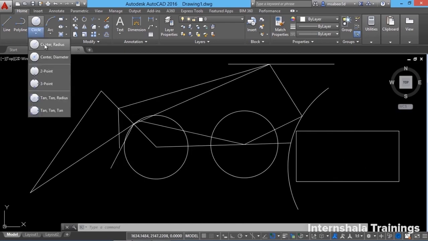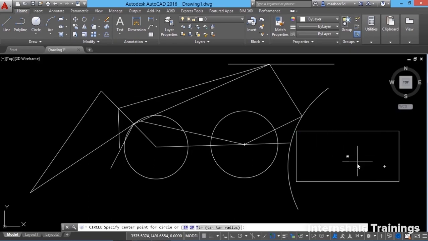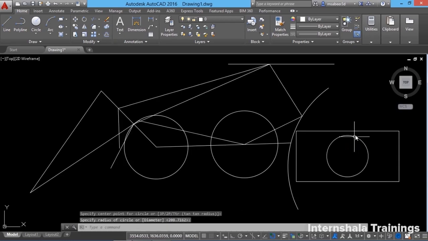So I'll click on the circle command and take center radius option. The moment you bring the cursor onto the rectangle, the geometric center is identified. This particular symbol represents the geometric center. Then just click there, the center is identified, and you can drag to specify radius.